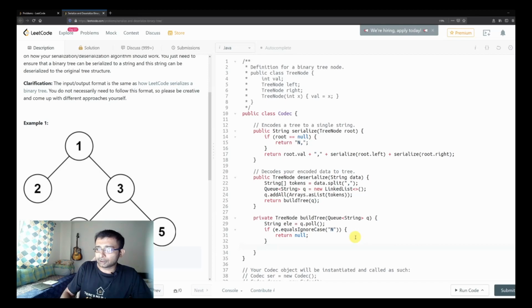Because if not, then what we are going to do is construct a tree node. Let's call it node, and let's see, they have a constructor with the value, so let's leverage that. So we are going to pass element, but remember, element is a string and we need to pass it as an integer. So we are going to do an Integer.parseInt, and we are going to take this element. So our node is ready.